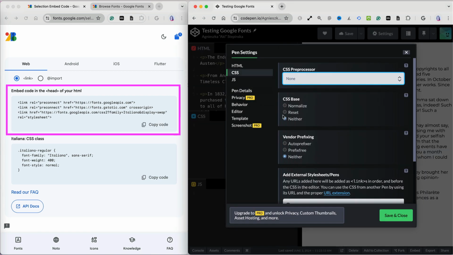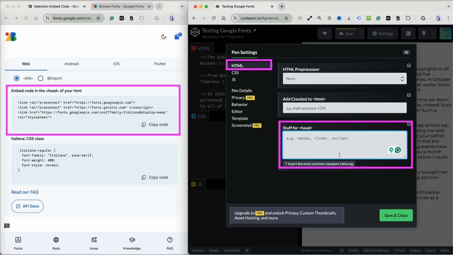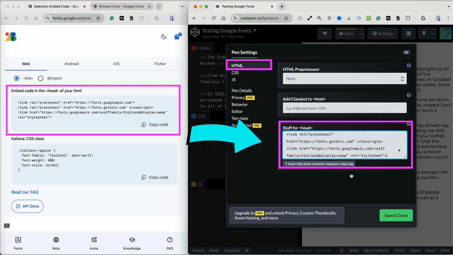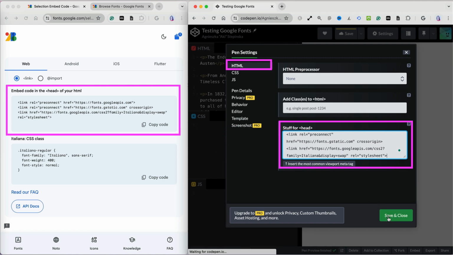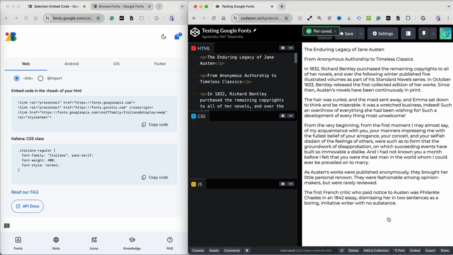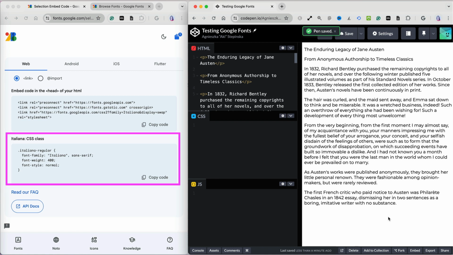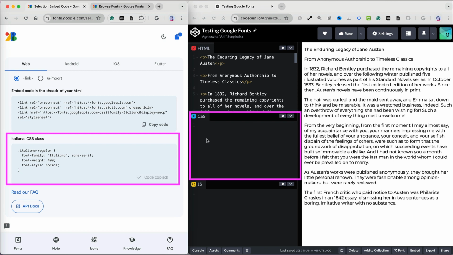Whatever platform you are using, WordPress or a website builder, you need to find the head for your HTML. Then paste the link code there to import the font and save. Then go back to the Google Fonts second part of the embed code, the CSS styling. Copy the code and paste it in the CSS file or a CSS section of your website.